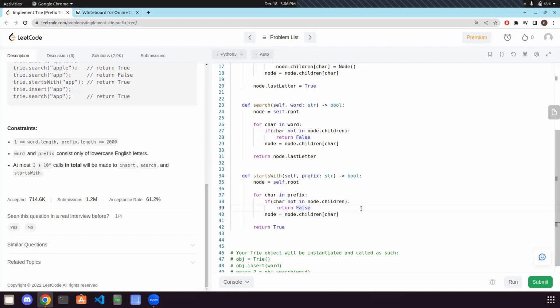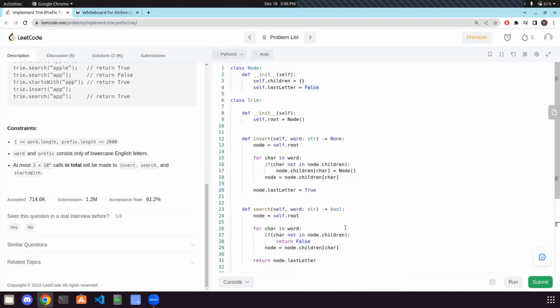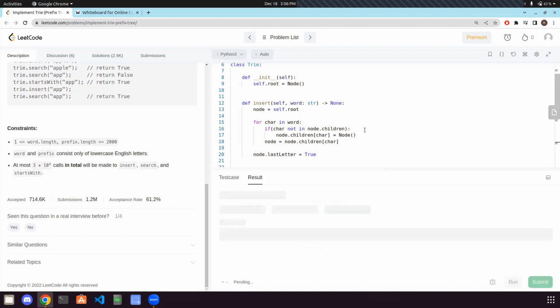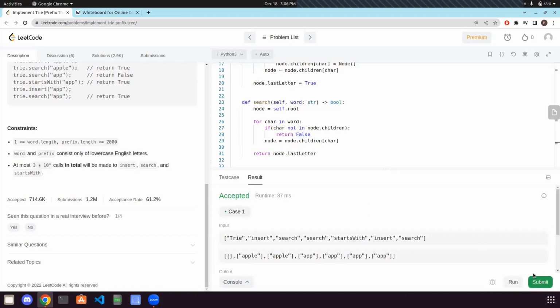Let me just double check that I didn't miss or mistype anything. It should be fine. Okay, it looks fine. Let me just do a quick test run. Looks good. And let me submit this.